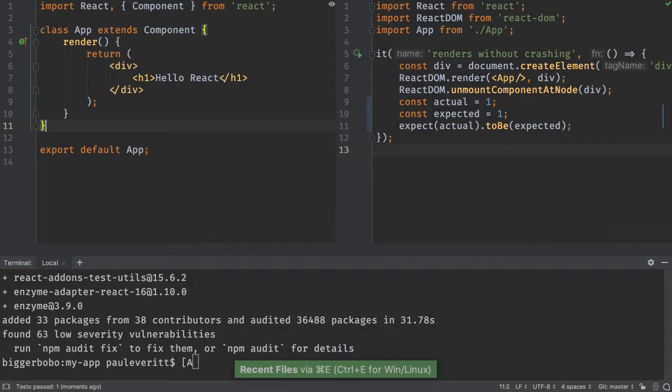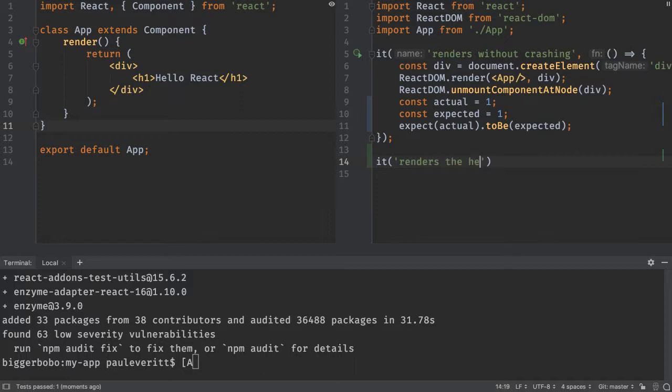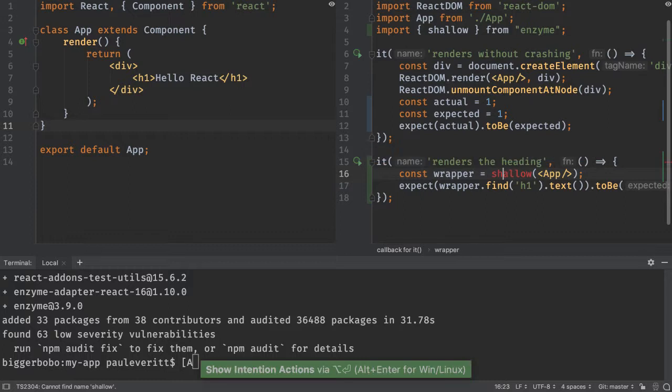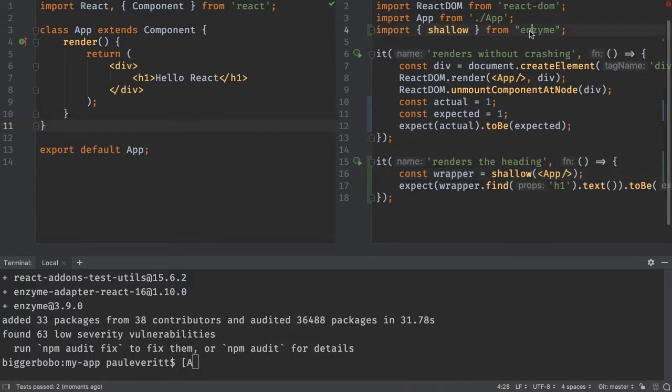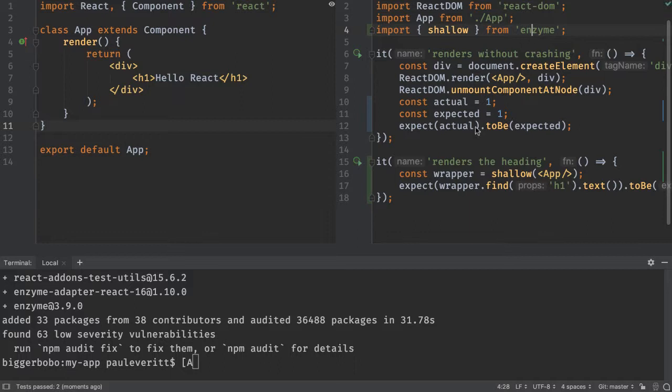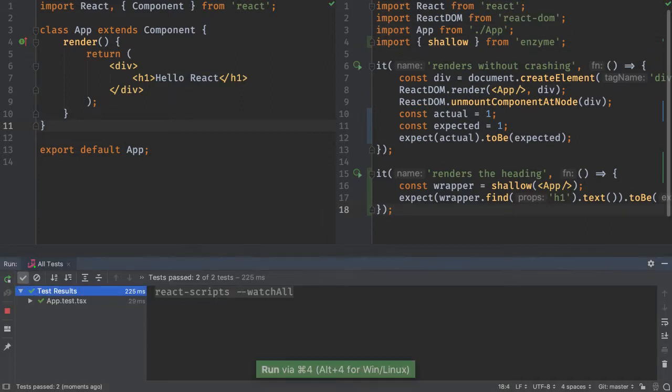So back to my app, and then I can write a new test to try and test the rendering of the heading. I've pasted this in and we see we have one error that we haven't imported shallow. I'm going to let the IDE do this for me with Alt-Enter. And then the import was added from Enzyme. I haven't set my quotation marks yet in the project, so I'll let the IDE do the conversion for me on that. And now when I run, I'll go back to the tool window.